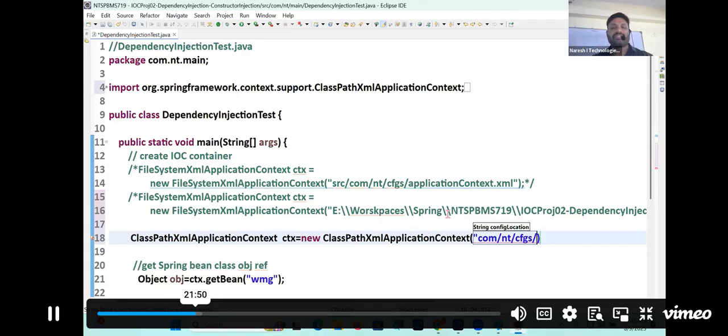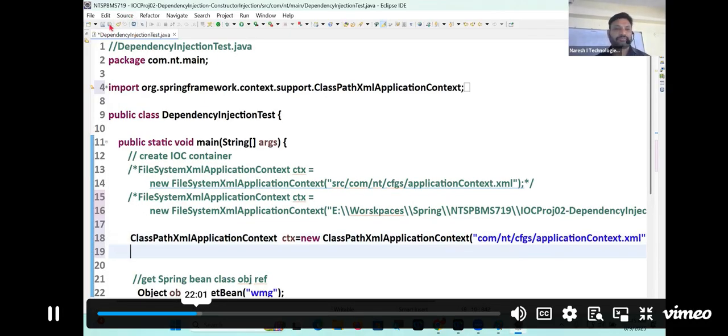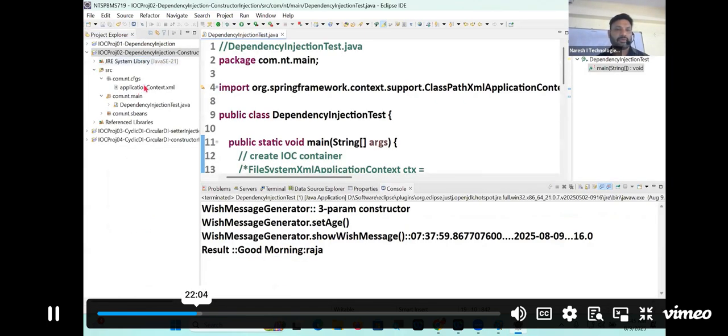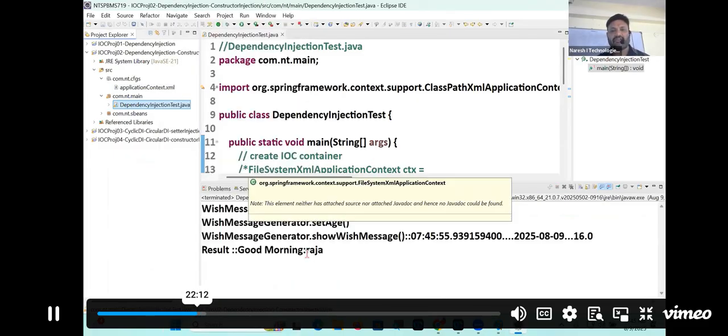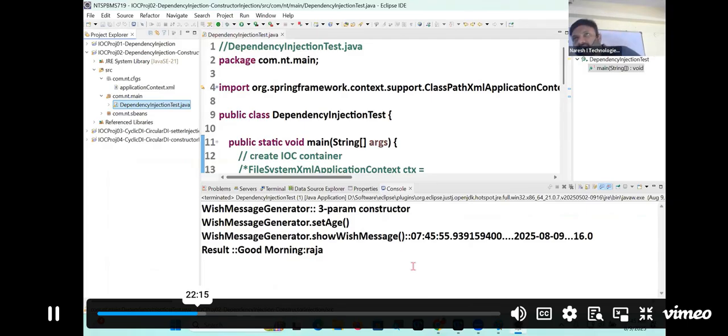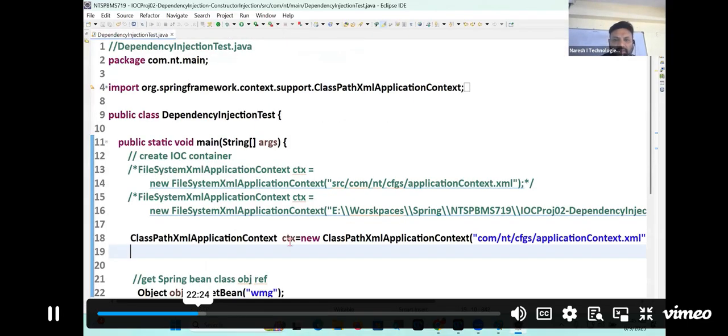Dot. Com slash nt slash cfz slash, what is there? applicationContext.xml. Check it out. DependencyInjectionTest.java, guys. Run as, what is there? Java application. Run as a Java application. Yeah, good morning, Raja. We are getting output or not there?